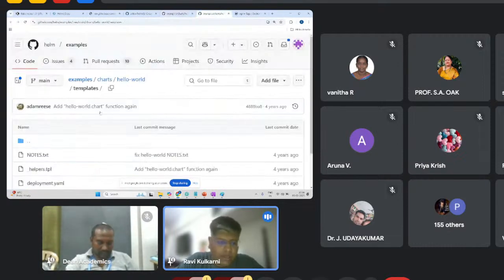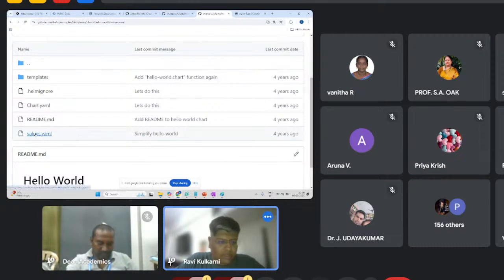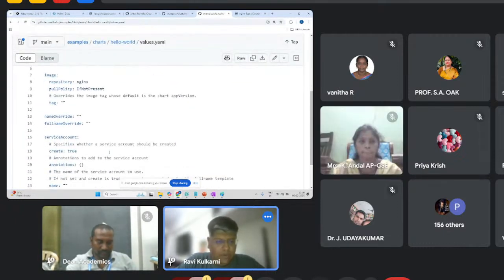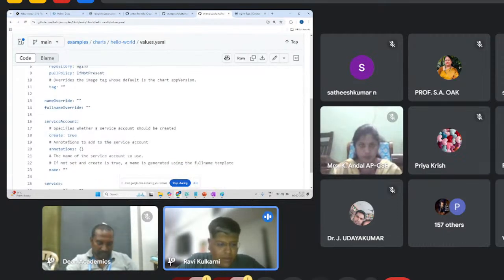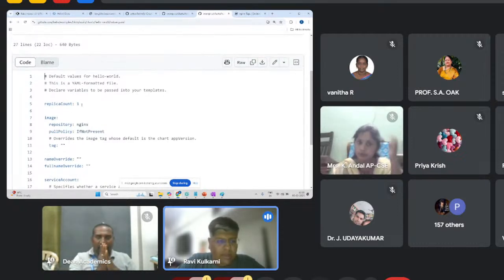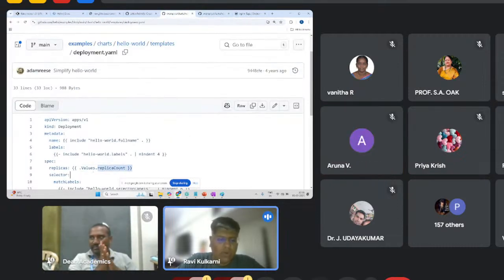If I go down and show you values.yaml over here, I have replicaCount, should be here somewhere. Yeah, so here I have replicaCount equal to 1, right? So my values dot replicaCount will be 1 over here, so it will automatically get replaced. That is what a template is all about.